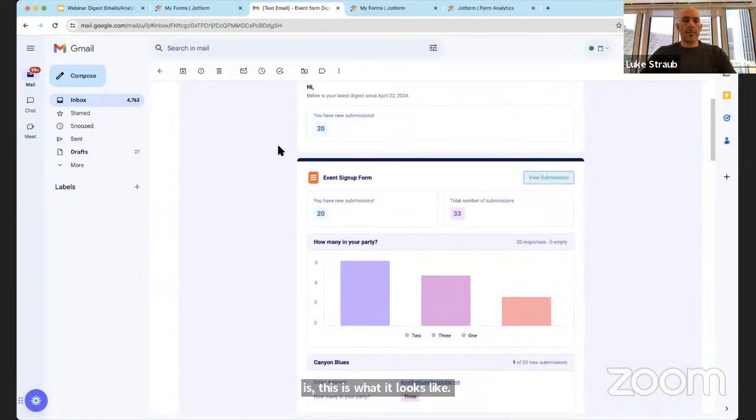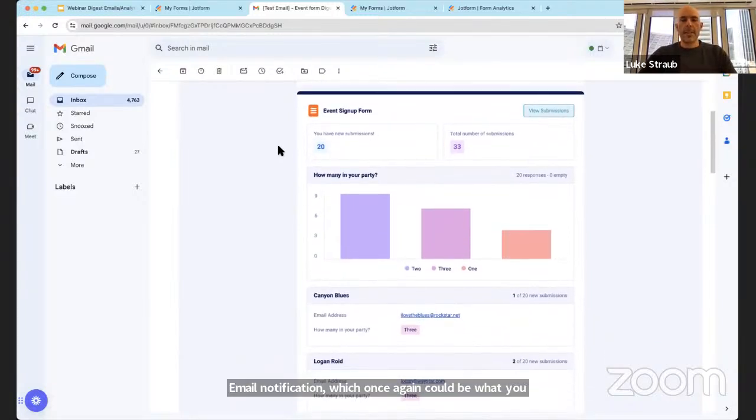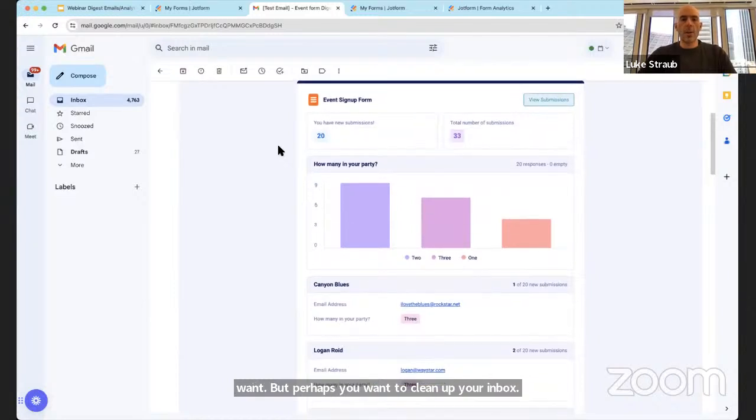And just think, every one of those 20 submissions would have been an individual email notification, which once again could be what you want. But perhaps you want to clean up your inbox a bit and get the same data all in one digest that gets sent to you periodically. This is the perfect tool for that.